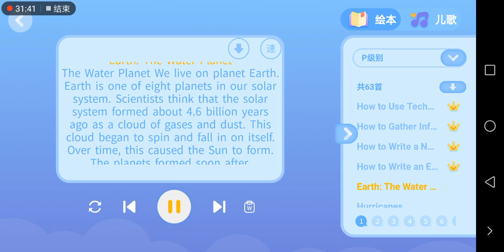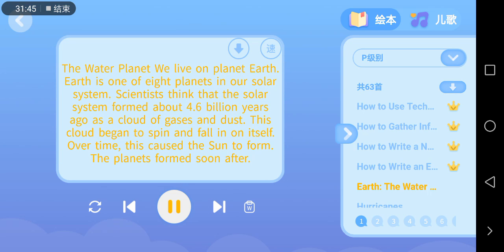Earth, the Water Planet, by Greg Rosa. The Water Planet. We live on planet Earth. Earth is one of 8 planets in our solar system. Scientists think that the solar system formed about 4.6 billion years ago as a cloud of gases and dust. This cloud began to spin and fall in on itself. Over time, this caused the sun to form. The planets formed soon after.